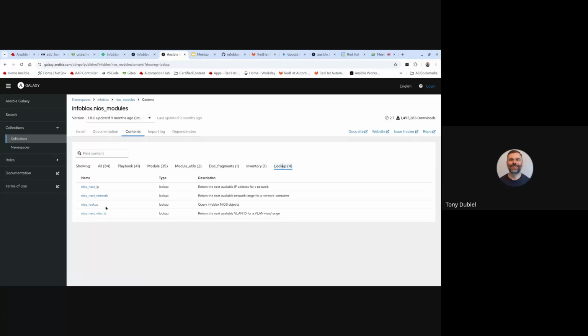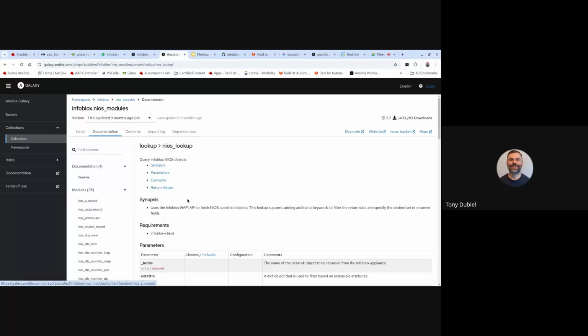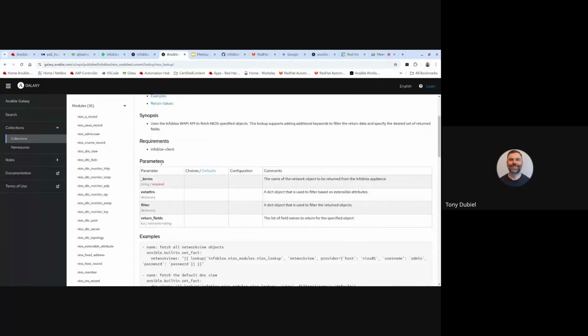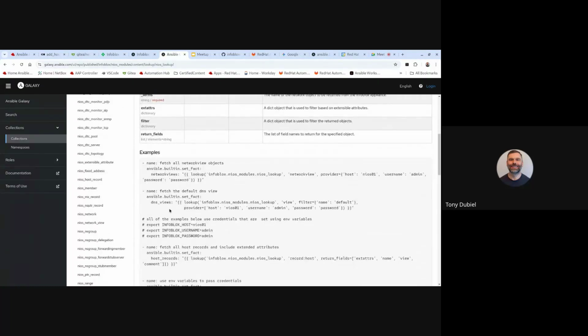I won't go too deep into how to use these yet because we'll see it in action in the demonstration. But just note that if you go into any of these and click, it's just like the other modules where you see the parameters and then you see some examples of how to actually use them. And you can get to that from the Galaxy site or from our documentation.